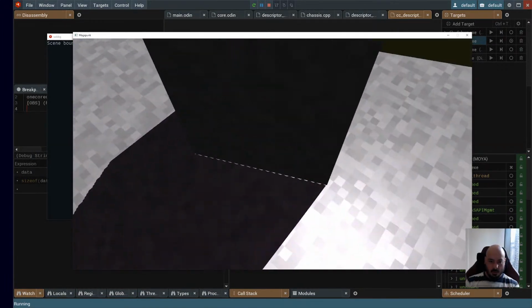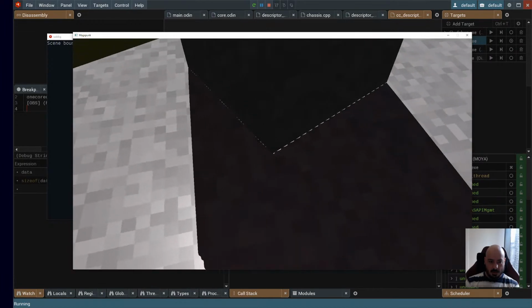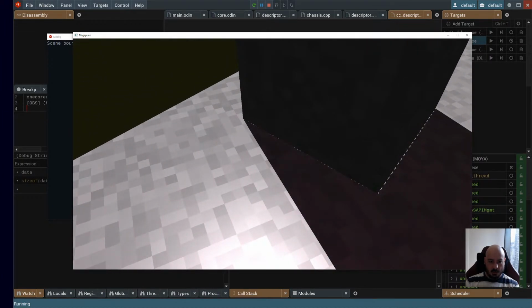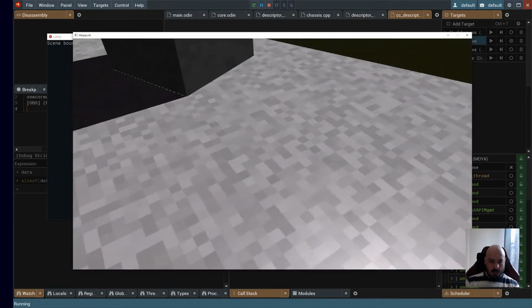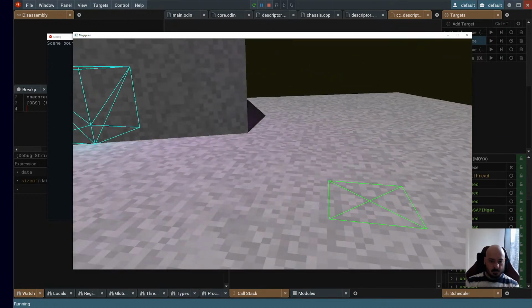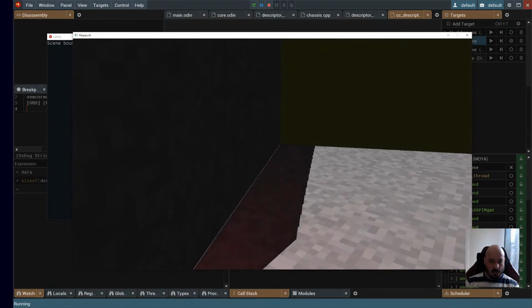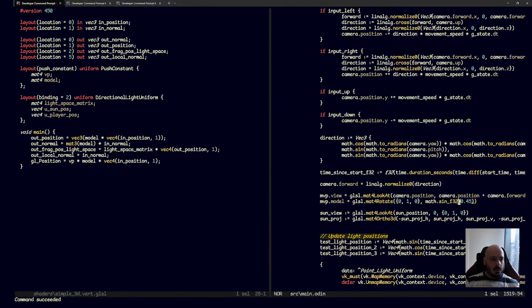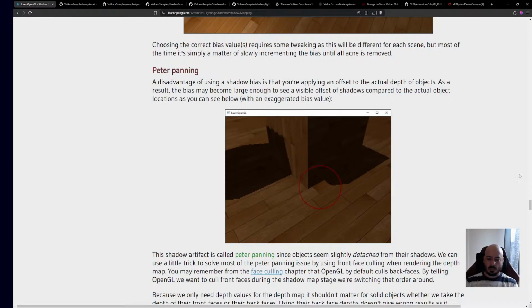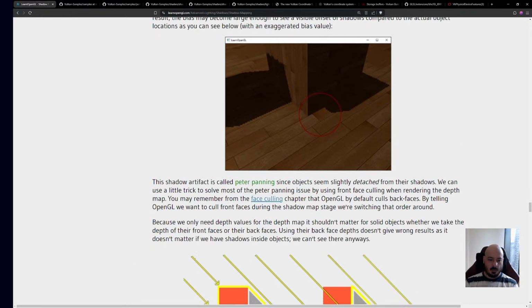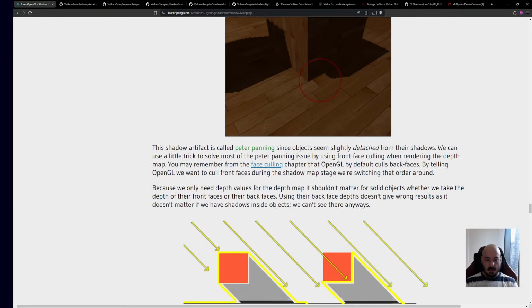Okay, so looks a tiny bit... I guess that's what this is, right? It's a tiny bit off the edge there because of the biases. All right, let's have a look. They seem slightly detached from the shadows. We can use a little trick to solve most of the Peter Panning issue by using front face culling when rendering the depth map. You may remember from the face culling chapter that OpenGL by default culls back faces.